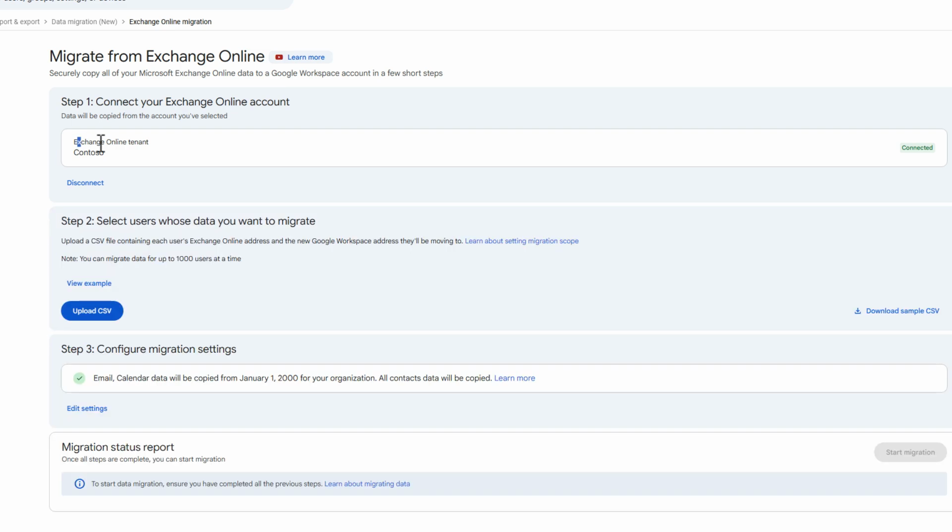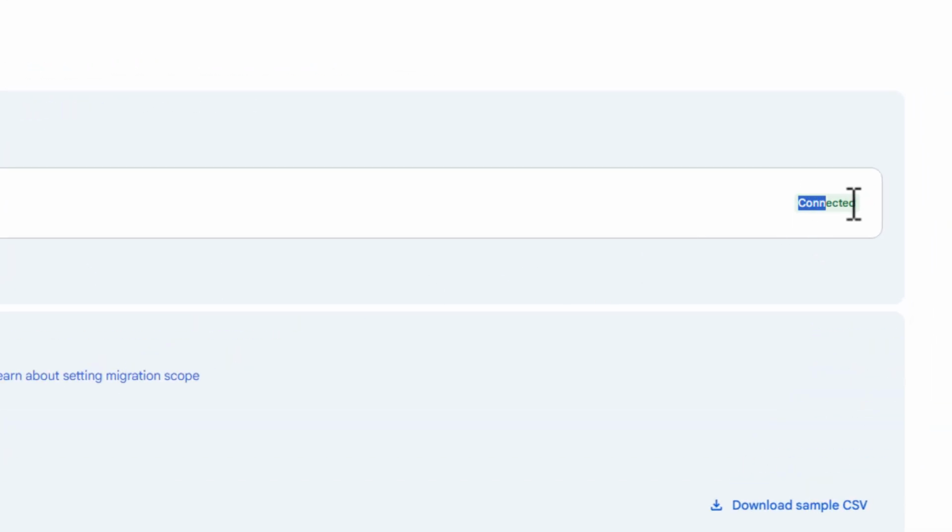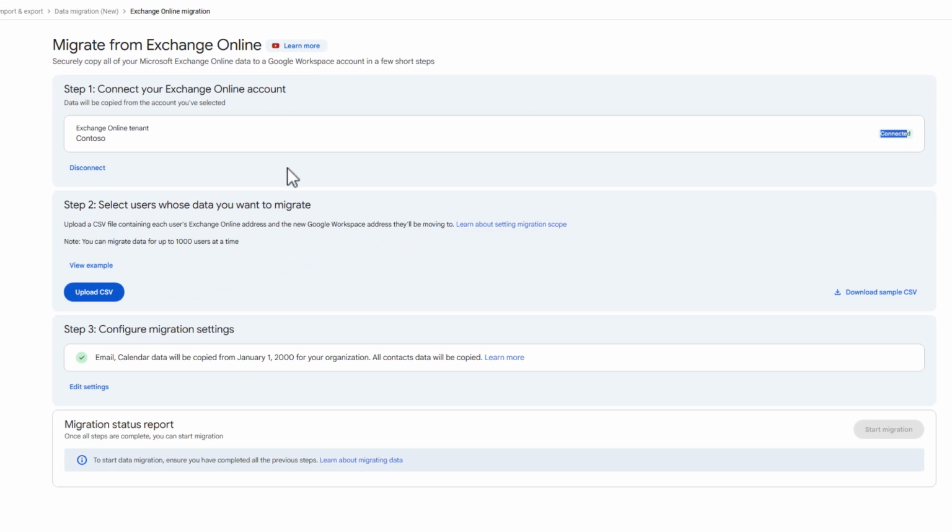So for example, it will show Exchange Online tenant. It will show your name. Mine is just called Contoso because I'm using a demo tenant for today's video, and it will show connected on the right hand side. So that now means that Google is now connected to your Microsoft 365 tenant.